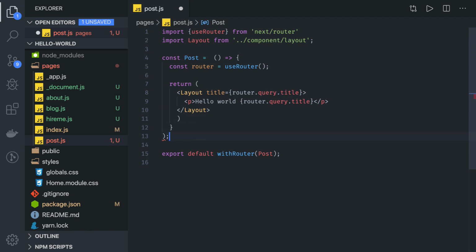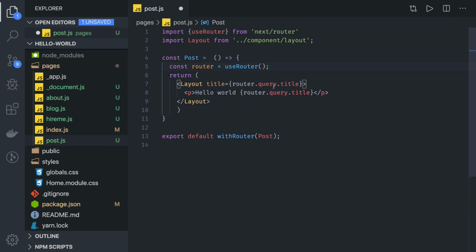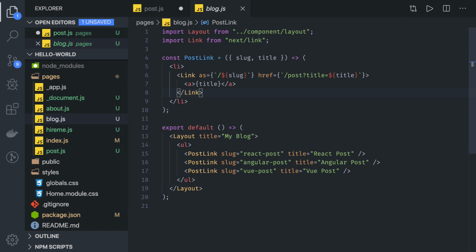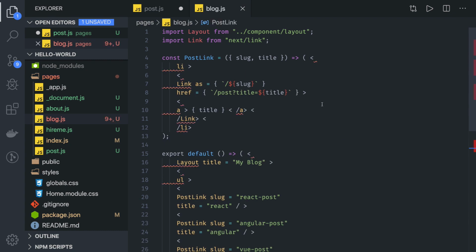Okay, this is a bracket, so we don't need this now. Here we can also get the required parameter. We can say router.query.title. This we are already getting, so we can use it directly, router.query.title, and we are just printing it. Now we are actually passing the route parameters, right? So let's say we are going to pass different parameters. Let's say it is React, this is Angular, Vue. Okay, and this we are passing as a title.